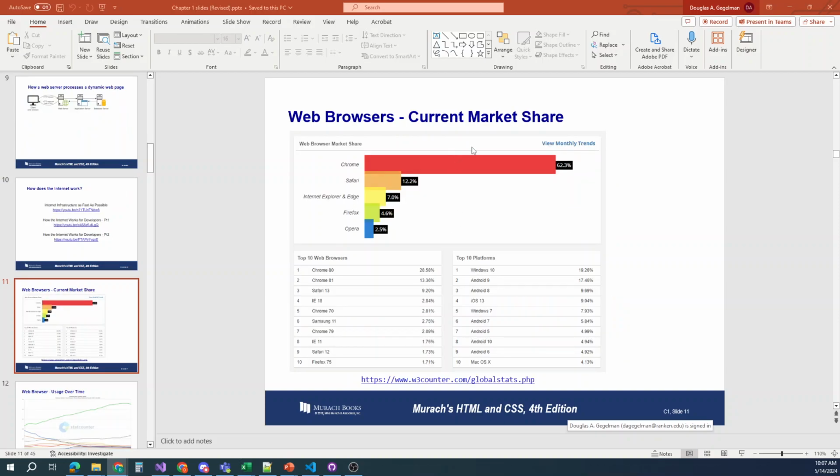Web browser, current market share. Chrome, of course, is the top one. Safari, I believe, is the iPhone's. Yeah, Apple's browser. I don't use many Apple products, so I'm not too familiar with that one. Internet Explorer and Edge, I think IE is pretty much deprecated. They don't do much with it anymore. It's more Edge now that Microsoft is using for their browsers.